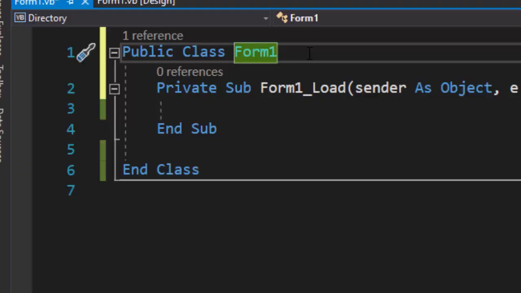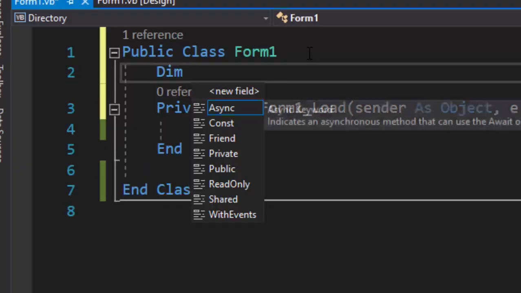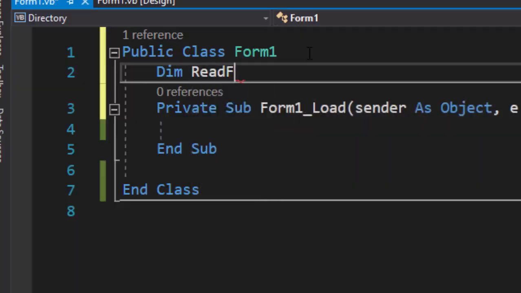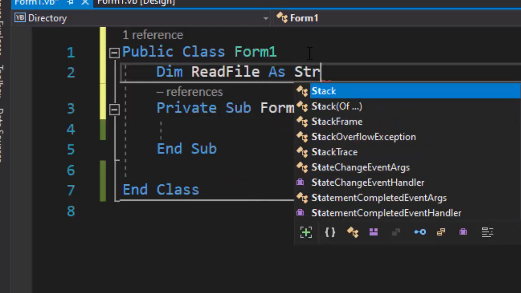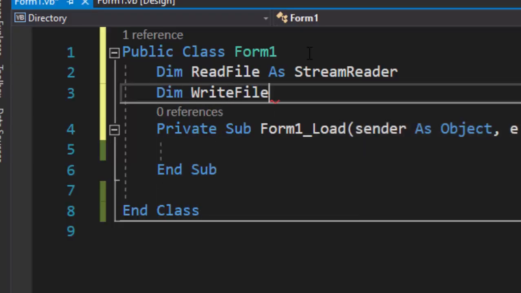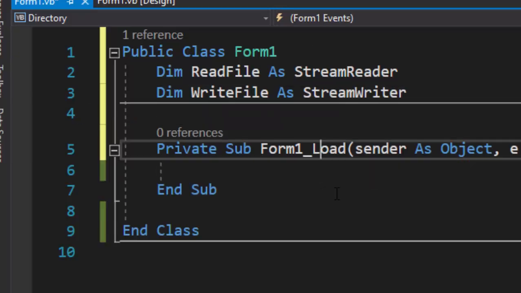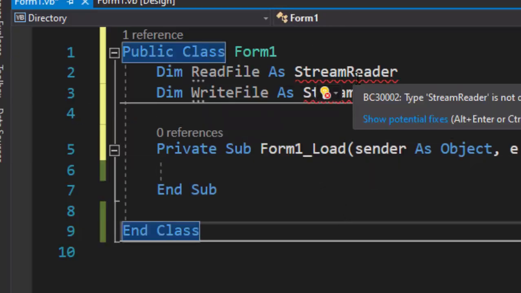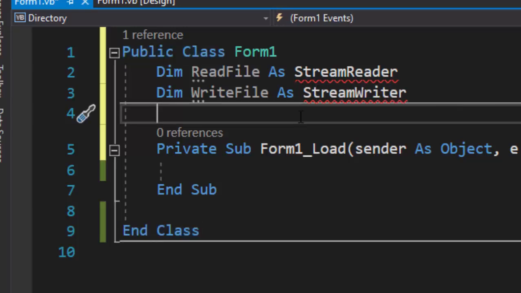So the first thing we're going to need is that stream reader and stream writer. So what I'm going to do is dim read file as a stream reader. I'm also going to do write file as my stream writer, and you'll notice that right away I'm getting some red lines, and that's not a good sign. And that's because when you're using a stream reader and stream writer, there's something you have to do to make it work. It doesn't automatically work.